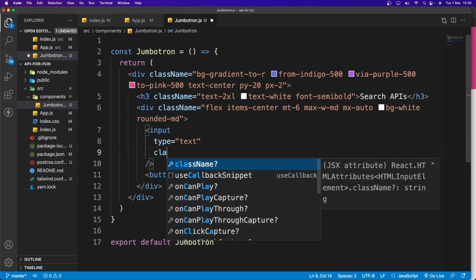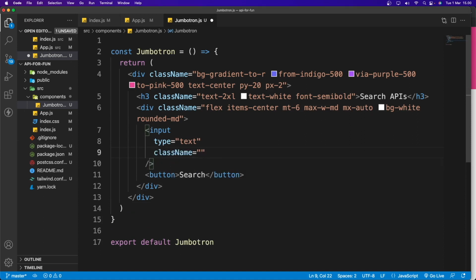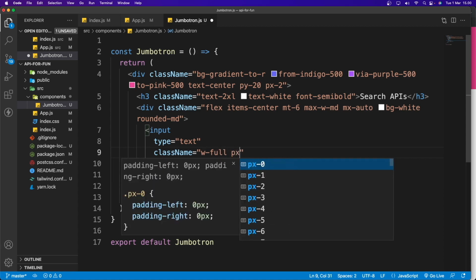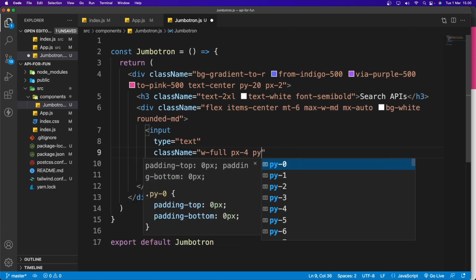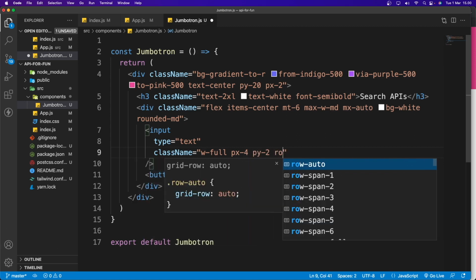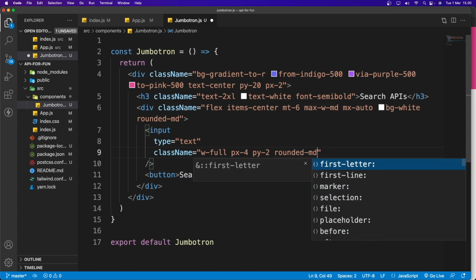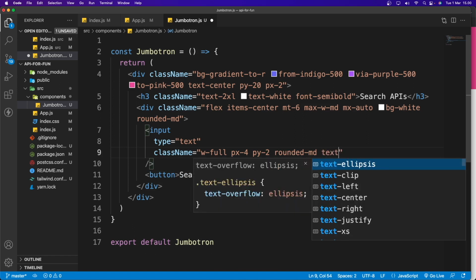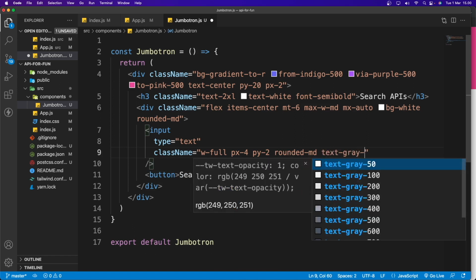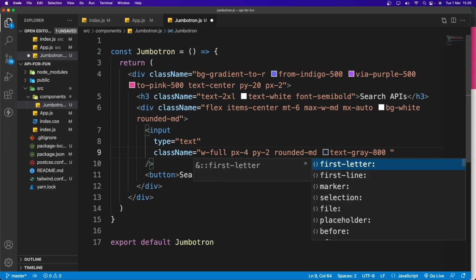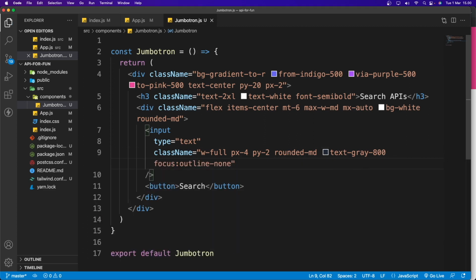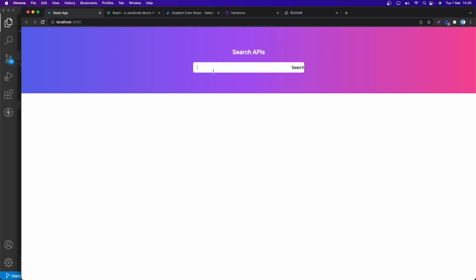Alright, so here I'm going to add the className, set that equal to the width, I'm going to set that to full, and the padding horizontally I'm going to set that to 4, padding vertically let's say 2, and then the rounded I'm going to set that to medium, and also the text gray, let's say 800. And also if I focus on the input field, I need to remove the outline, so outline none. Okay, so now save and let's take a look. We have a beautiful input here.